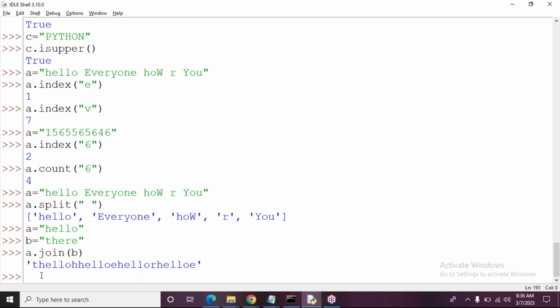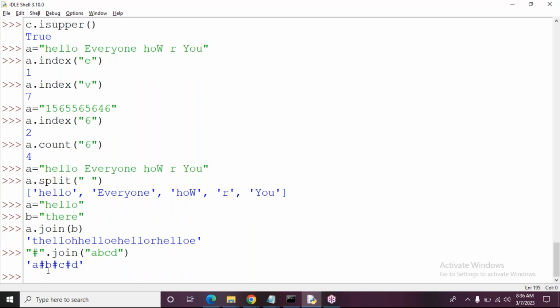Or else you can also say, suppose I want to join some character. You can also give a string here. Now you can see that this join happens for every character of the string. So you are going to join this particular symbol to this particular string.